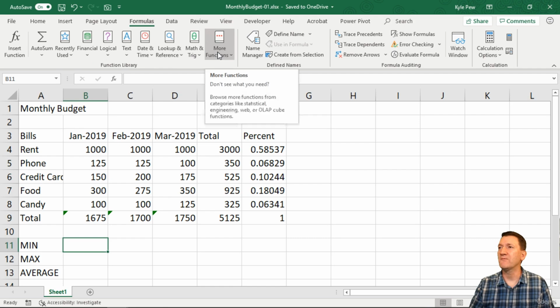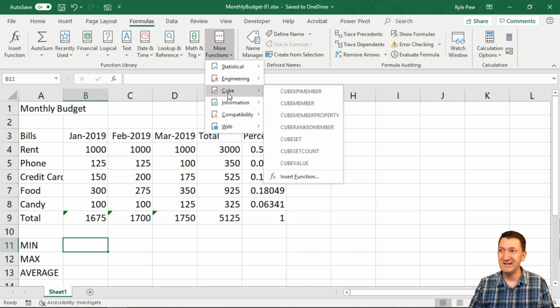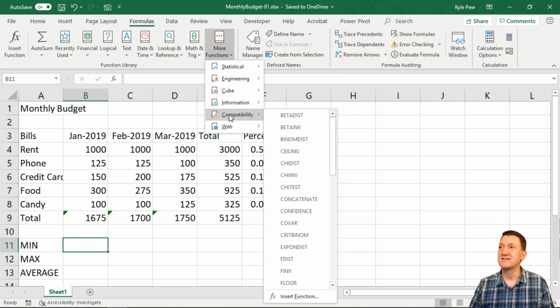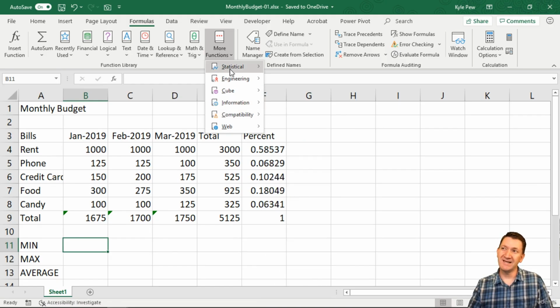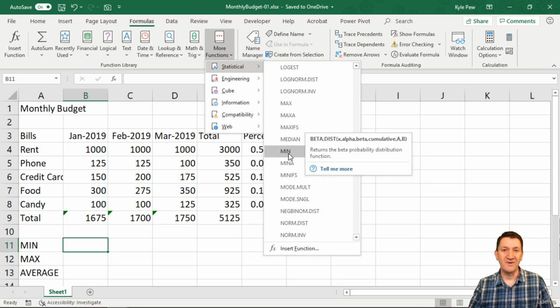Let's see, there's one called more functions. If I go into there, there's statistical, engineering, cube, information, compatibility, and so on. Let's see. I'm going to guess statistical. And if I scroll through here, I'll find the min function.